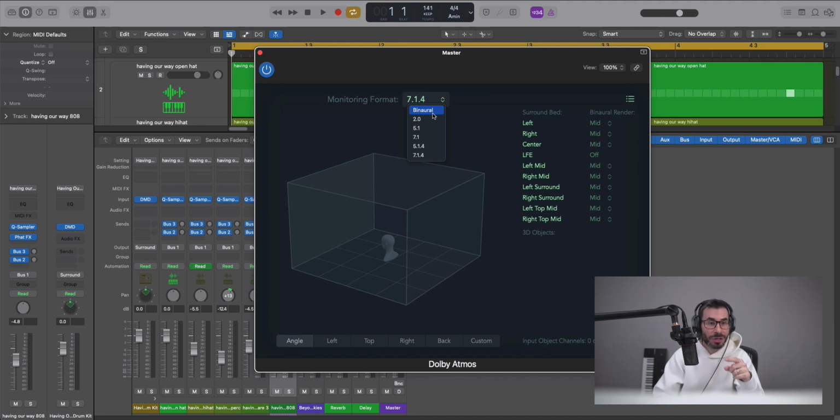Binaural is what you're going to want to set it to if you don't have any of these setups. Binaural means you can just use a pair of headphones, and whatever magic is happening in the background with this plugin, you can monitor a Dolby Atmos mix straight on a pair of regular old headphones. It's incredible. It sounds amazing. And so that's what you're going to do.